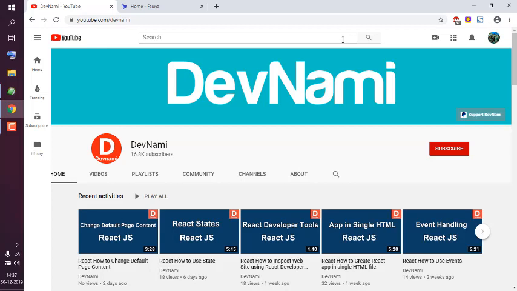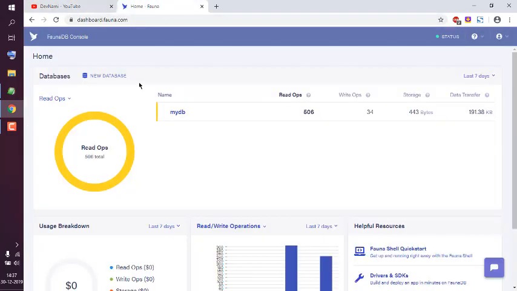So let's take a look at how you can install FaunaDB Shell on Windows 10. What we're going to do is make sure you have an account on FaunaDB and also have some default database to work with. So first, open command prompt.